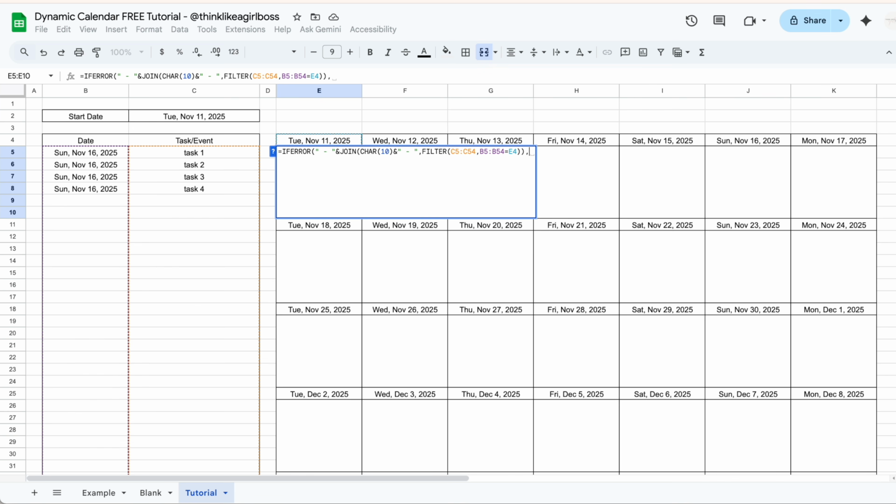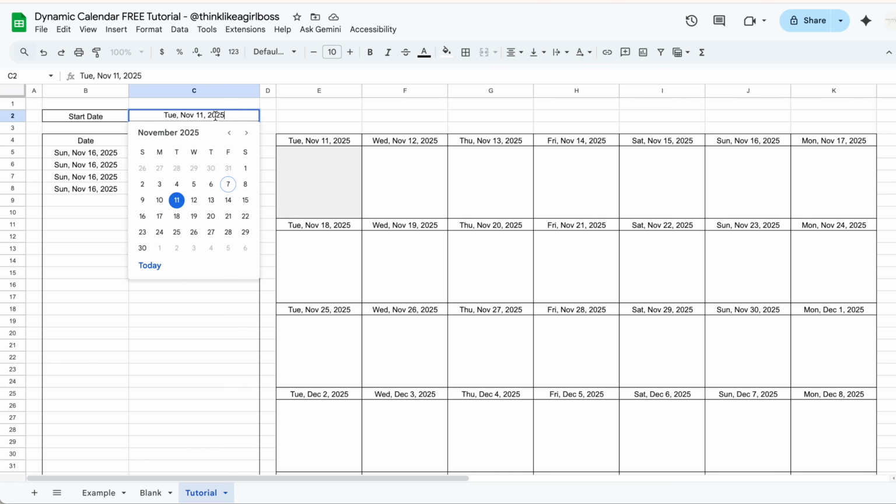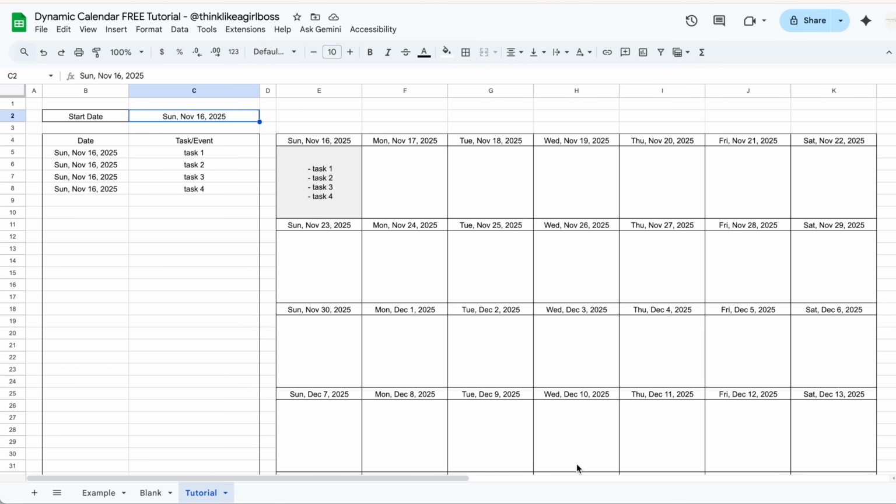We're not going to do anything, and we're going to close parentheses, and we're going to press enter. So now the error message should disappear, and if you change this back to the date that you've been using, you should see your tasks. And now we need to make sure that this formula only runs if there is a date in here.